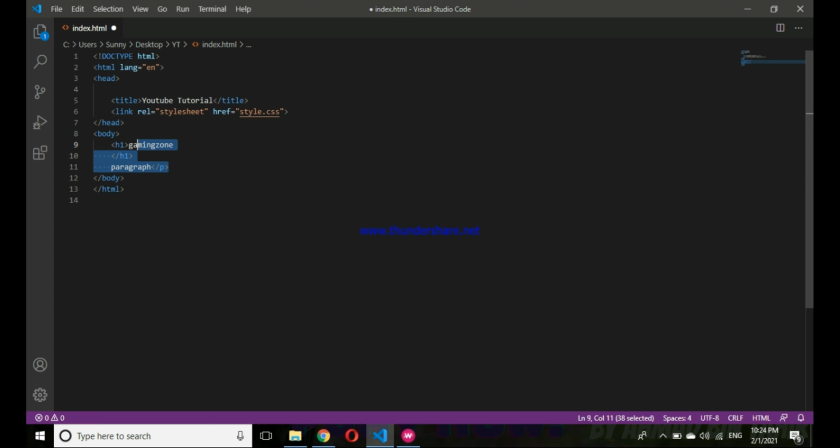Now I'm going to tell you how you can add an image here. First of all, create an h1 tag, named gaming zone, and then write a paragraph. Make sure that your p is small, and type there gaming zone is best. Now what you have to do is add an image src. An image src represents an image. Alt is used for SEO, search engine optimization on Google.